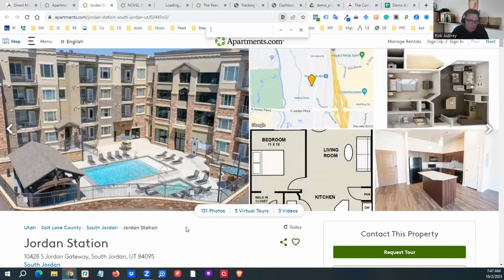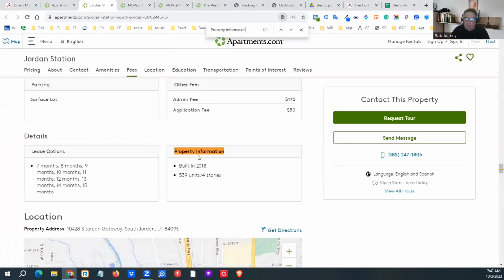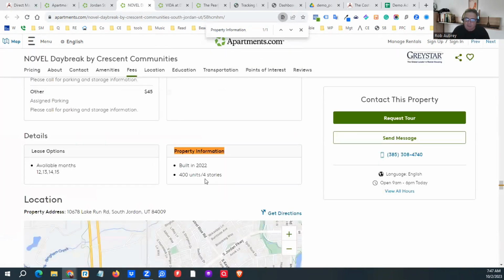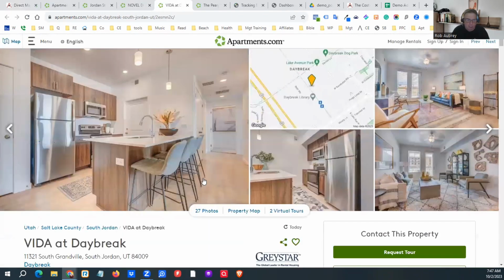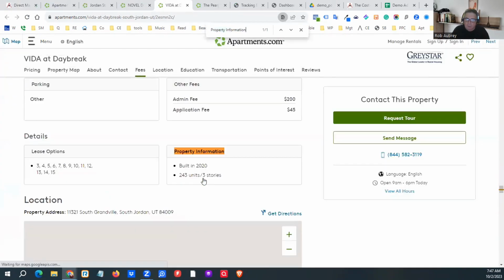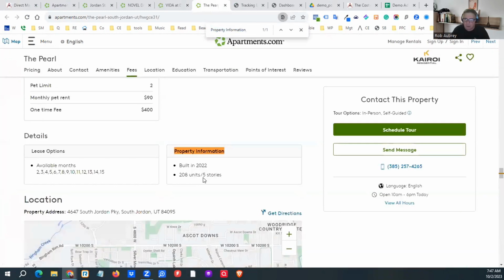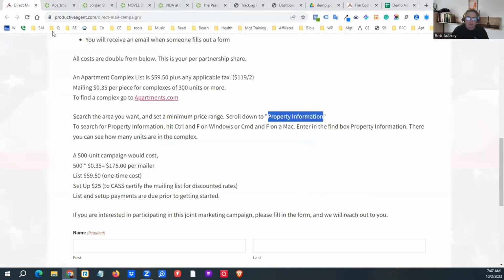So you just go to each one. We just do Control F, or Command F if you're on a Mac, drop it in, and then boom, it scrolled down and it shows us it's got 539 units. So that's a good one, right? And then the next one, we do the same thing, right? Control F, Control V, this has 400 units. Another good one. 243, not a good one. You get the picture, right?